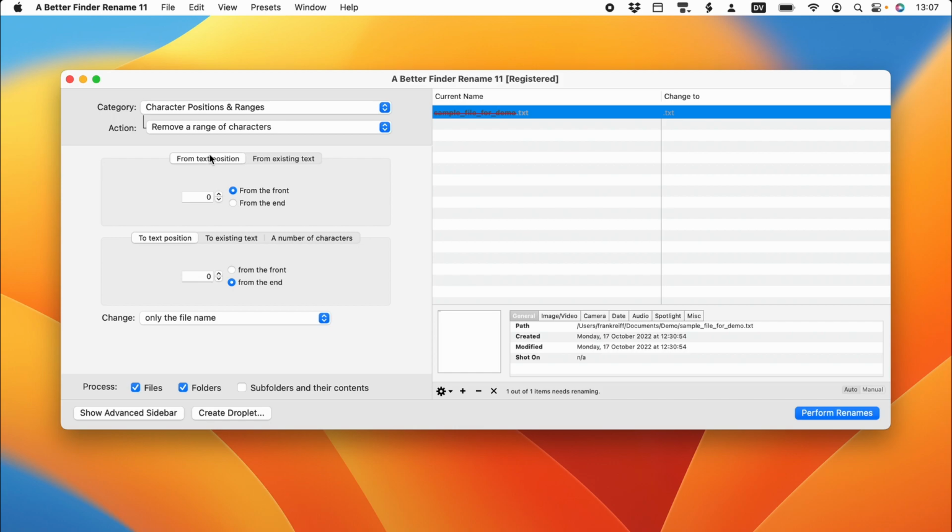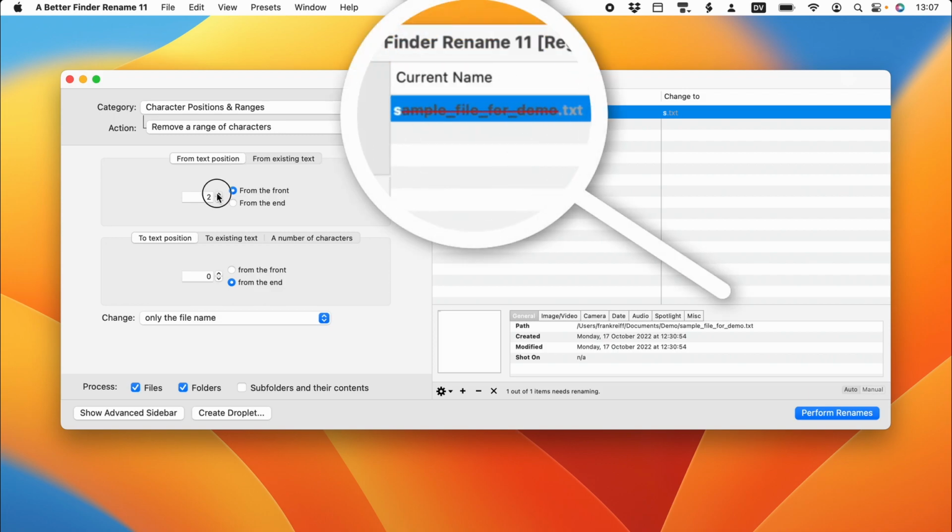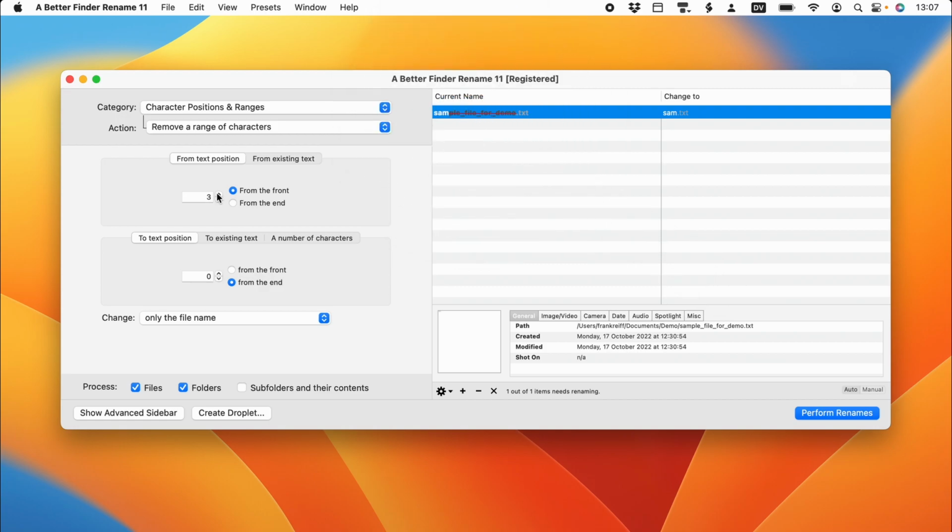In the from section, we have two options. We can work with positions, or we can work from specific characters or text. So let's play around with the from text position setting first. As you can see, we can use the stepper control to move the from point one character at a time. We can also choose to supply the position from the end rather than the beginning of the string. The current setting now effectively says remove the last 4 characters.